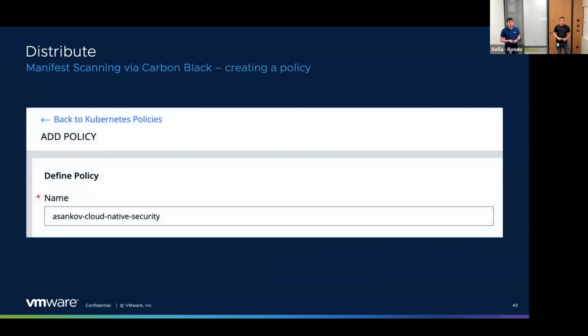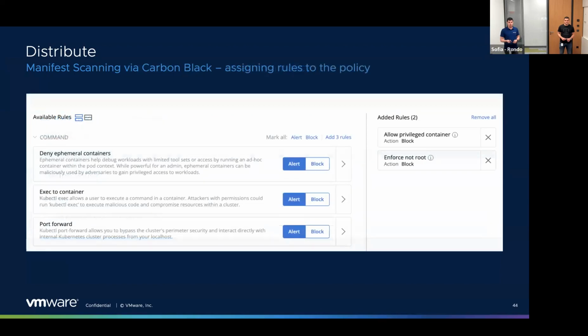One such product is Carbon Black Cloud, which is what I'm showing here. I'm creating my own policy. Here I'm choosing from the available rules. So here we have the rules actually predefined for us. So we have a set of rules we can choose from. And actually I chose to enforce two rules for my resources.